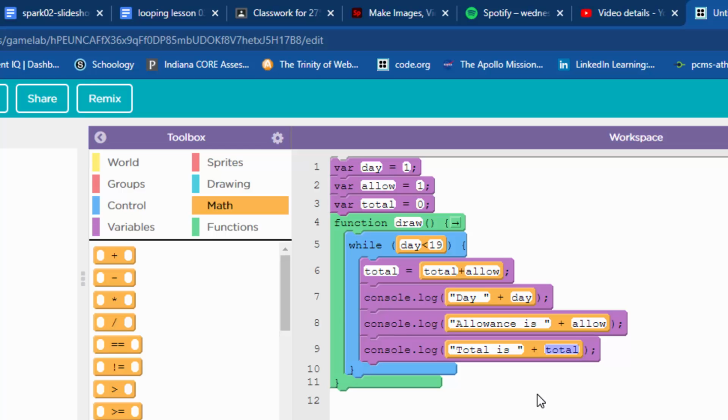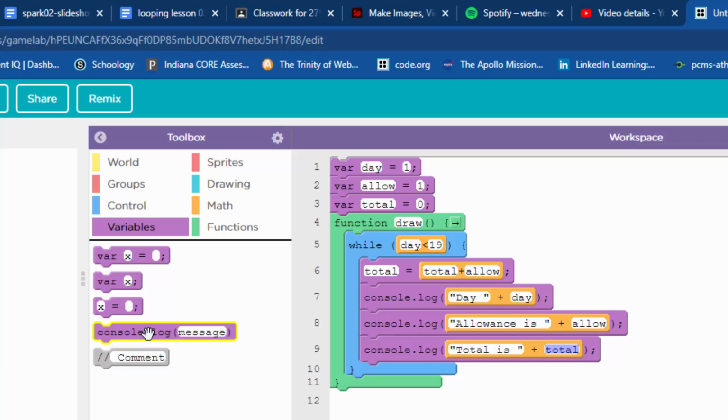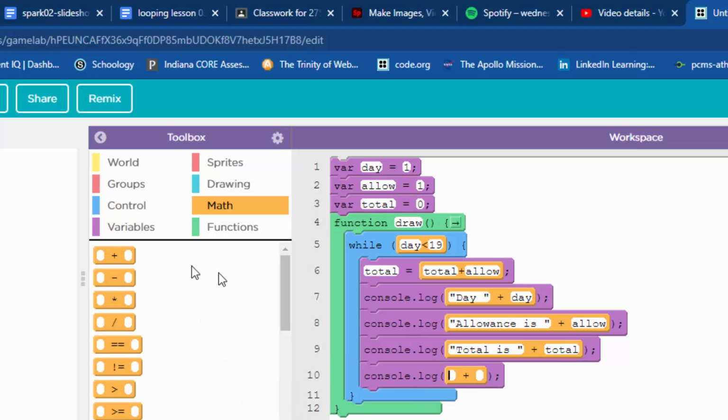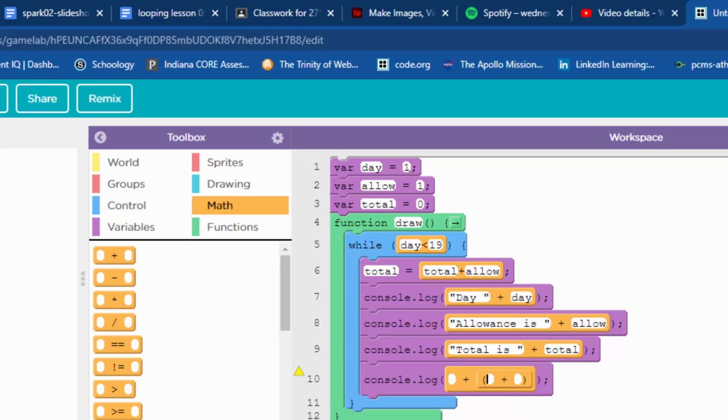Okay, you're back. Now this one is a little bit more complex. Not a ton. I'm going to get another console.log, and I'm going to go to the math, and I'm going to put in a plus block, and I'm going to get another plus block. And watch, I'm going to drop this plus block in the second hole of the first plus block, because I want a total of three holes in that. I'm pretty sure that's right. We'll find out in a second.